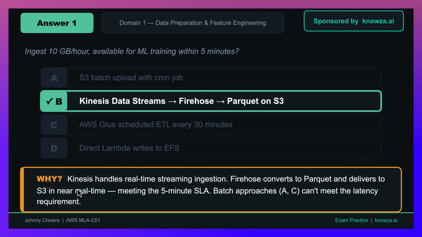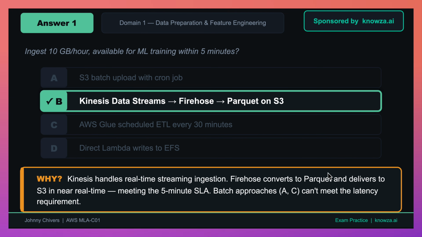So the answer is Kinesis Data Streams, Firehose and Parquet on S3. And the reason is Kinesis handles the real-time streaming ingestion. Firehose converts to Parquet and delivers to S3 in near real time. You meet the 5-minute SLA, and the batch approaches A and C can't meet that latency requirement, and D doesn't make any sense, to write to EFS or use Lambda in the first instance. Okay, next question.